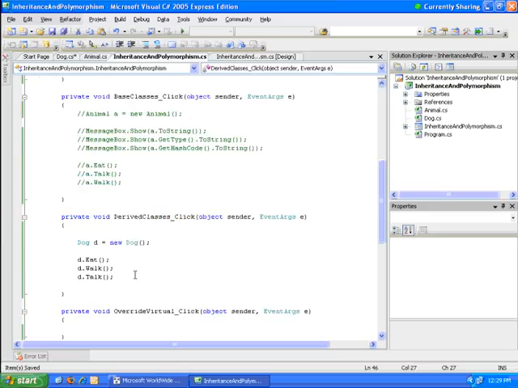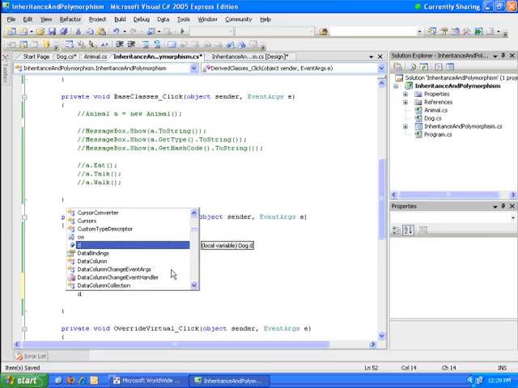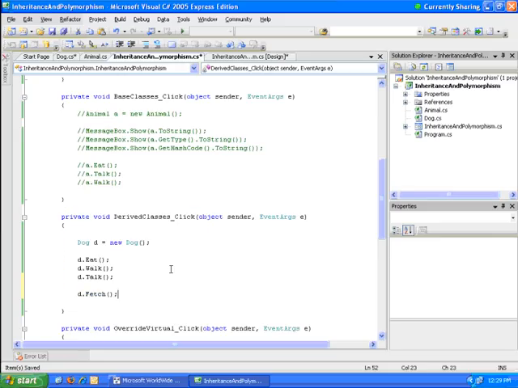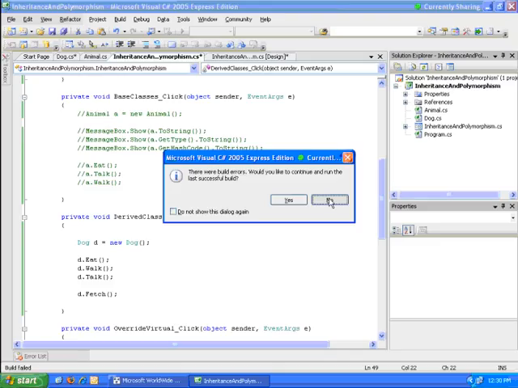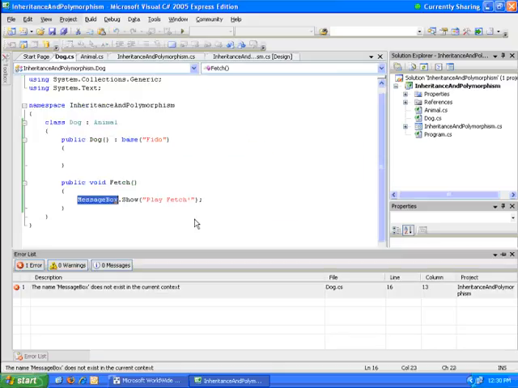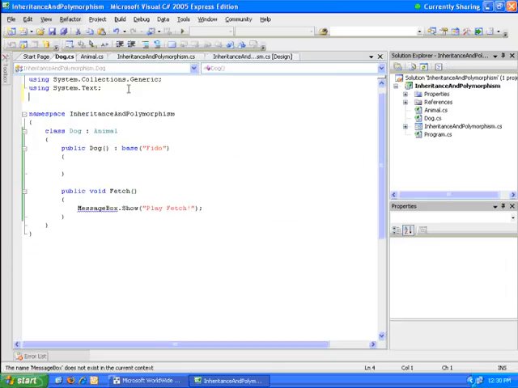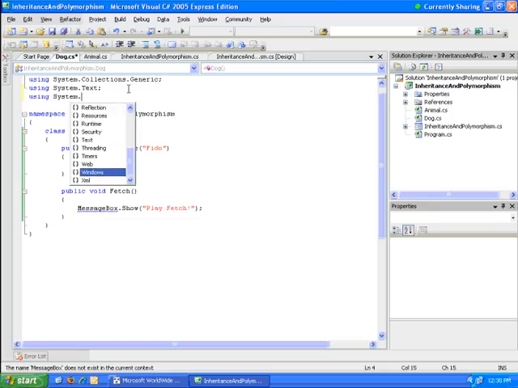So let's go ahead and add one more item here. We'll call this our fetch. So we can see that our dog is now able to fetch in addition to everything else that an animal can do. And I made a mistake somewhere along the line. Oh, I forgot the using System.Windows.Forms in my dog class.